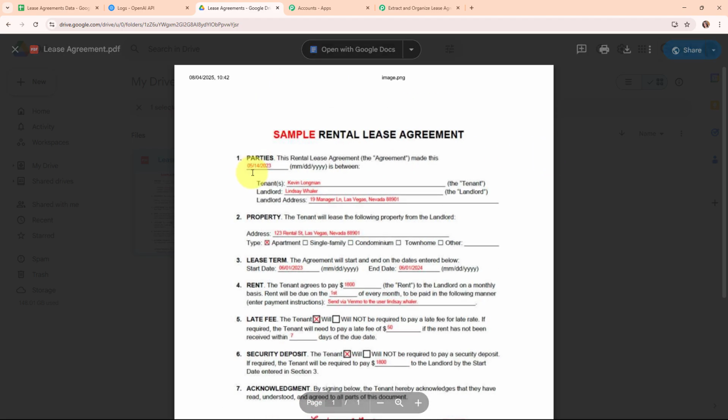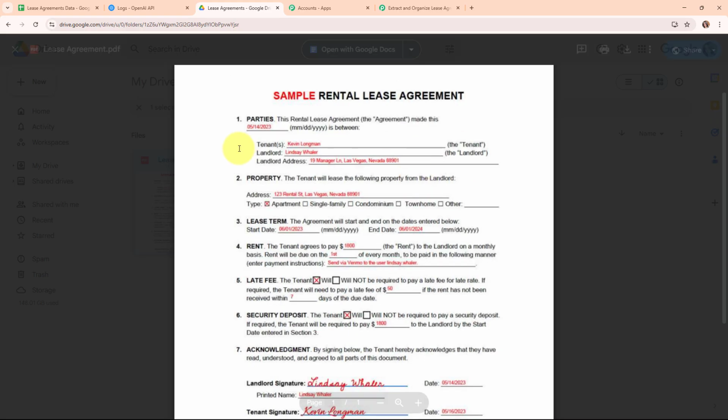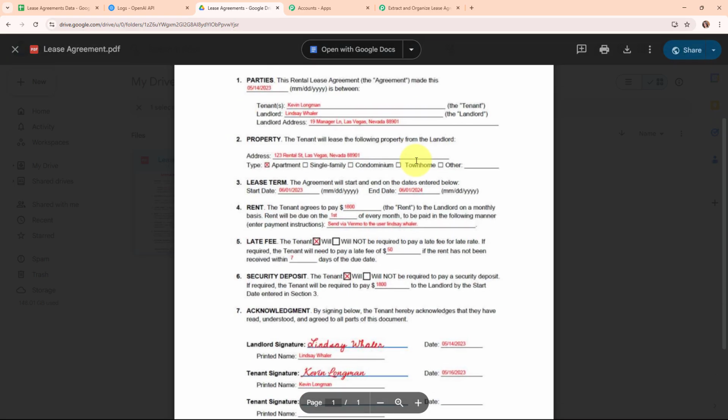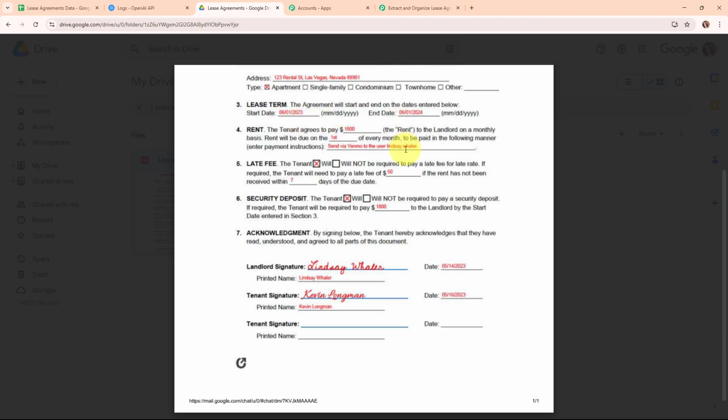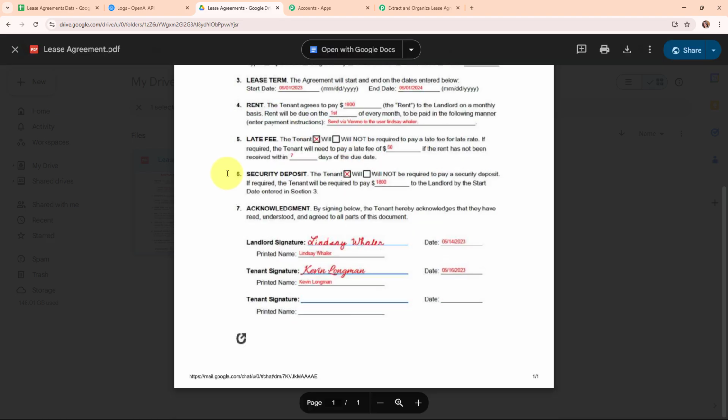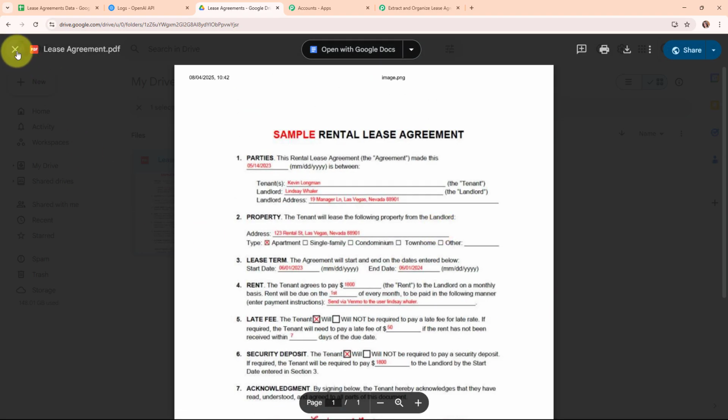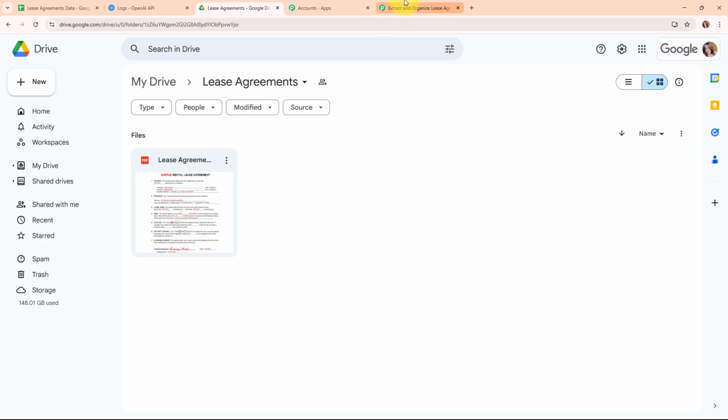Here you can see some details such as the agreement date. Here you can see the tenant name, landlord address, property address. Here you can see the start date and the end date of the lease. Here you can see the rent. Here you can see the late fees, security deposit, and the signatures as well. Alright, so this was all about the agreement. Now let me take you back to my Pabbly workflow.